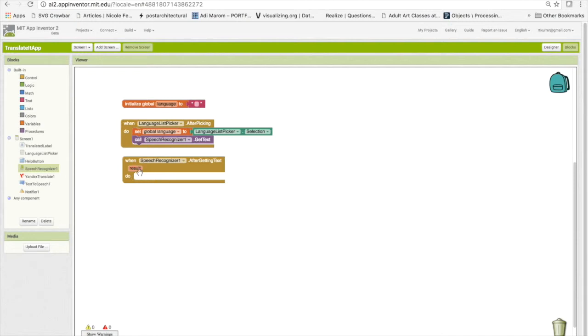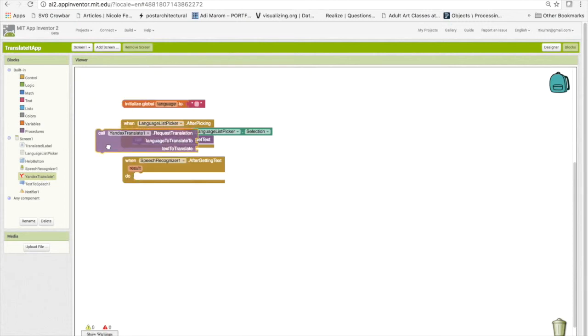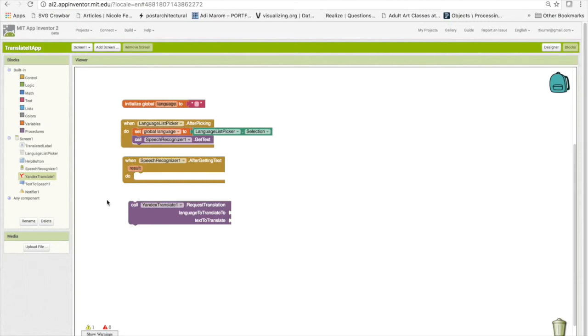Now that result will be put into Yandex Translate. So I'm going to go over here to Yandex Translate, and I'm going to say call Yandex Translate. So again, I went over here to Yandex Translate, clicked on it, and took the middle block, which you can put into here, and it should click.